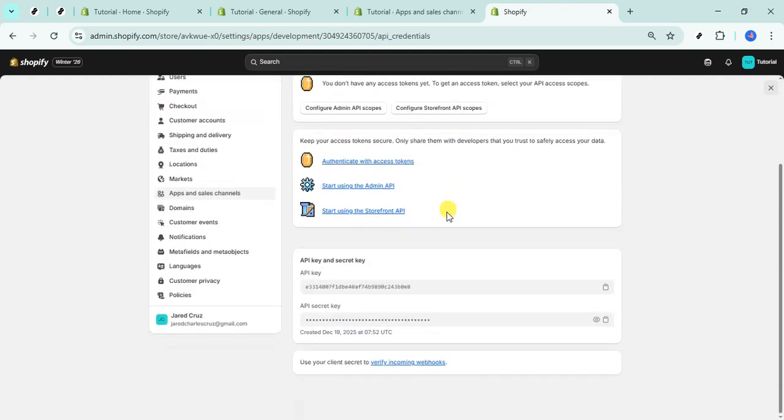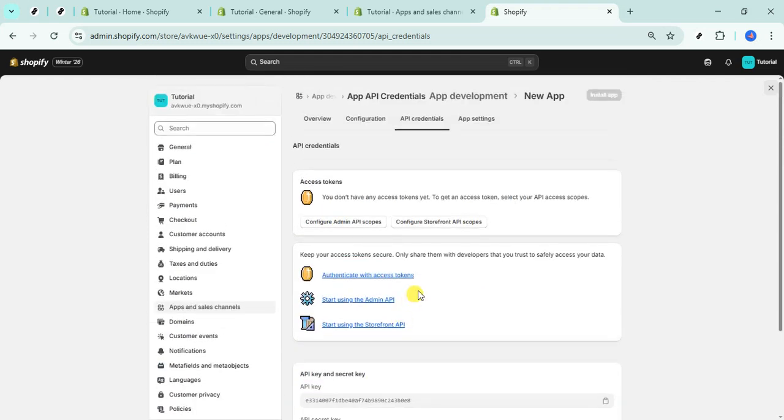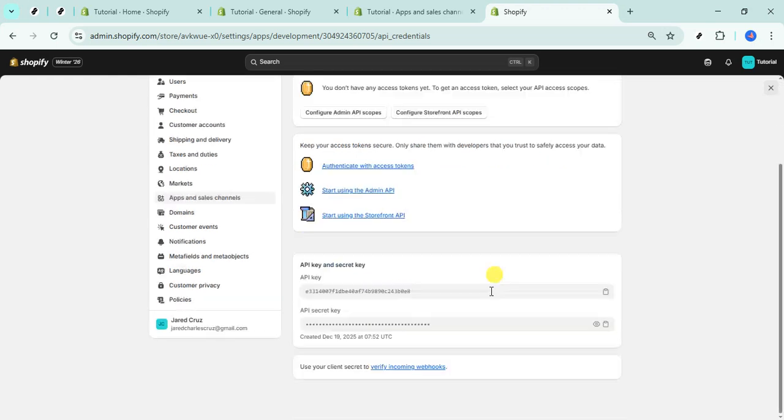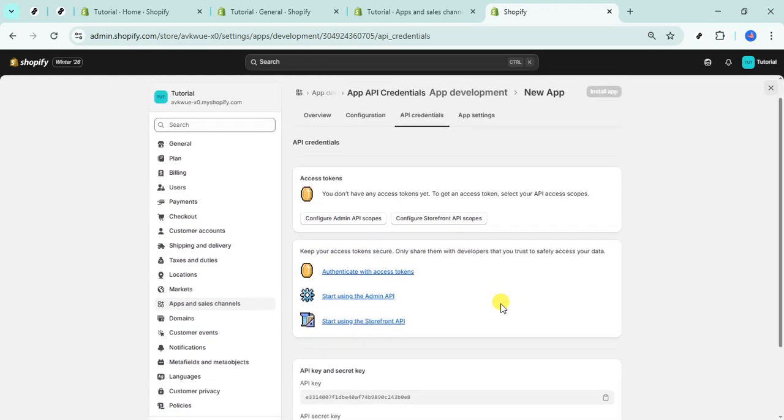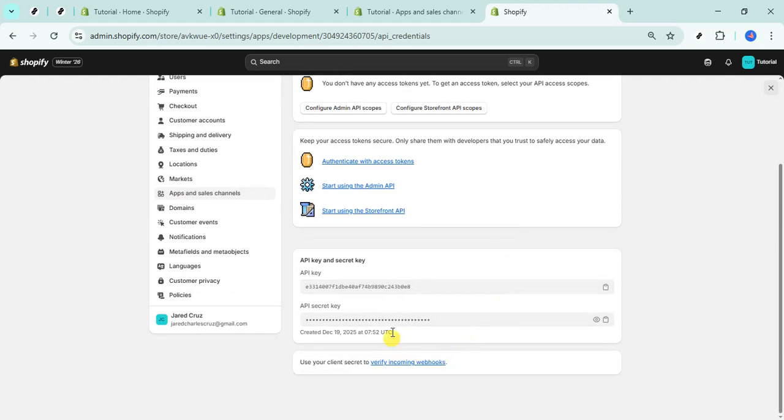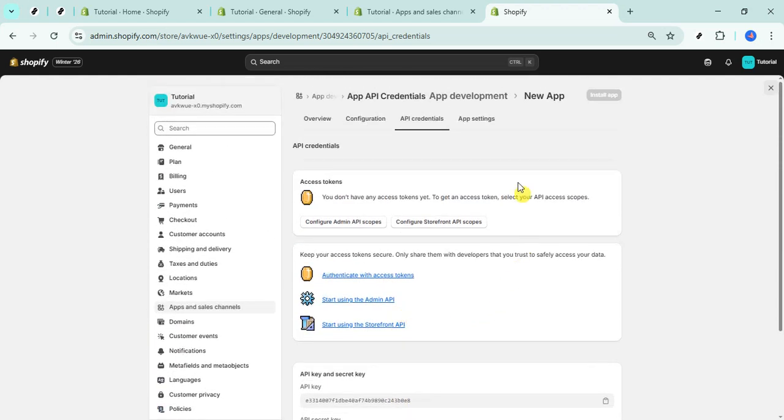Look for the Storefront API area. If prompted, first configure the Storefront API permissions your front end needs, such as reading products, collections, or cart. Grant only what's essential for your use case, then save. Next, create the Storefront Access Token. Shopify will generate it for you right on this page.